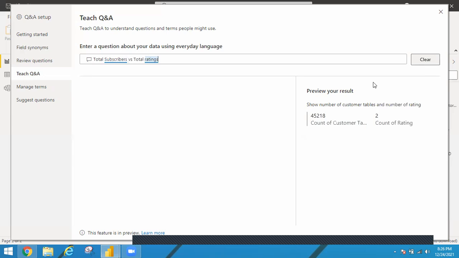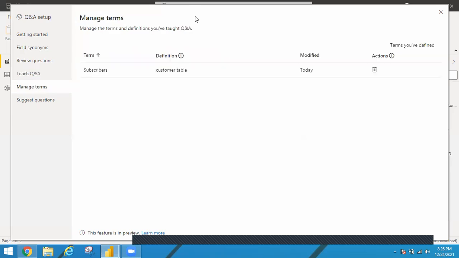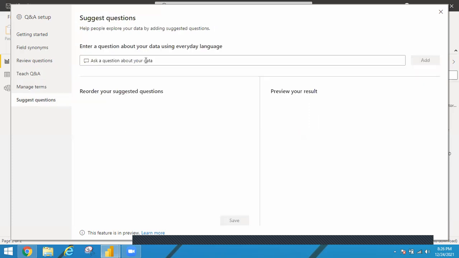Okay, so like this you can teach it, and based on that you can show the values. All the aliases or synonyms that you create are going to appear here in your report. You can delete them from there also. And if you want to change the suggestions, you can change them from here. Okay, so total subscriber is a suggestion that I want to add.